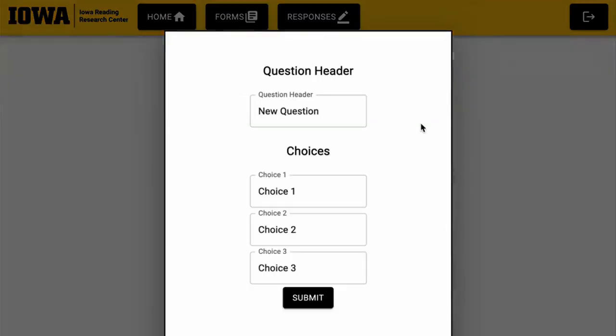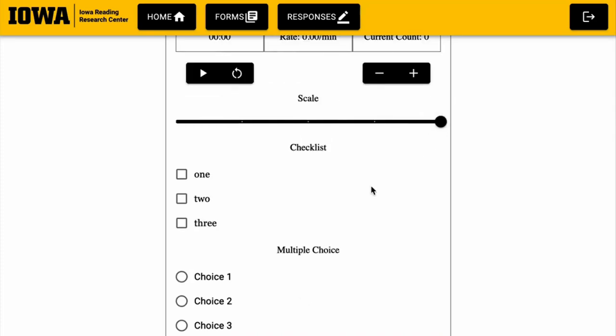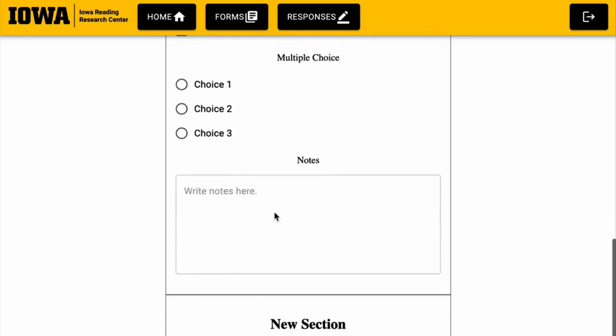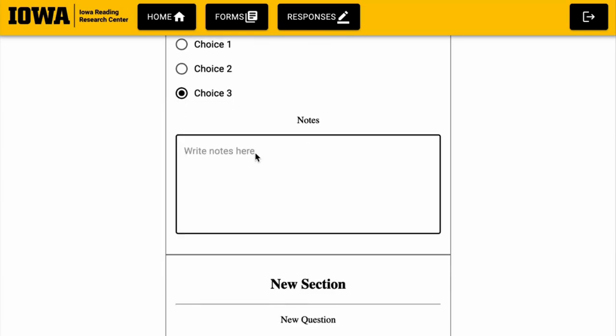Checklist and multiple choice questions can also be customized. The number of choices cannot be changed. When completing a checklist question, the user may select any of the options that apply. When completing a multiple choice question, the user may only select one option.